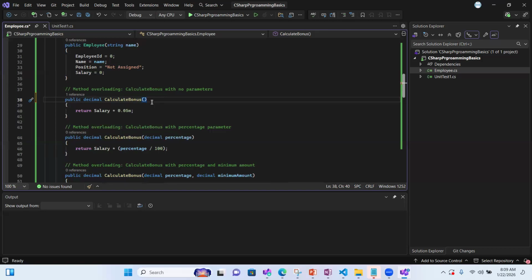Now, I have a few employees, and I want to give separate bonuses: 5%, 10%, 15%, like that. I have given that here.